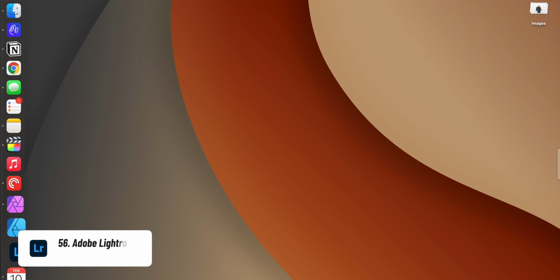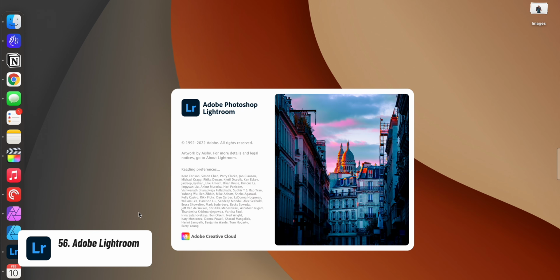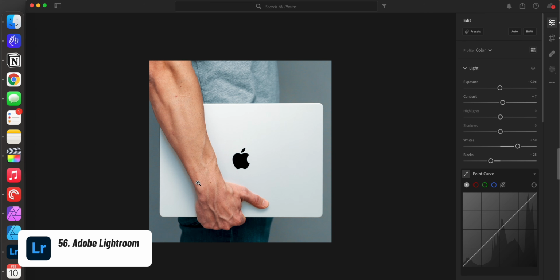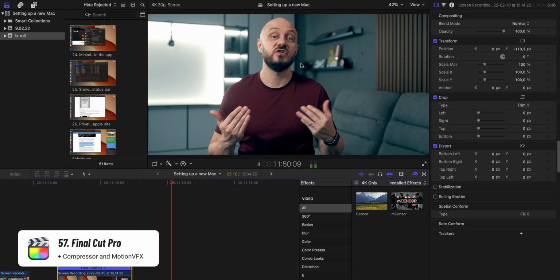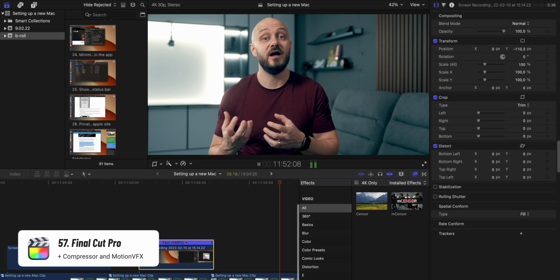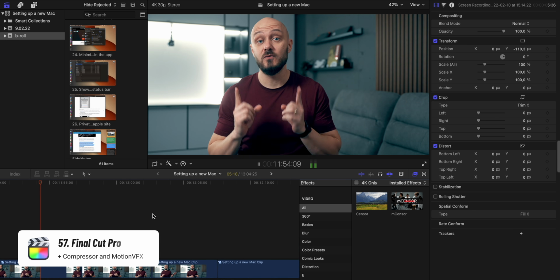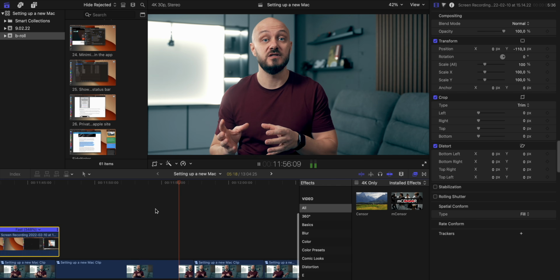I use only one Adobe app, and that is Lightroom, and I'm still hoping that Affinity will soon release an alternative to it as well. I edit all videos on Final Cut Pro, and alongside it, I use the Compressor app, which is used to batch work on exports, and MotionVFX, which are the plugins for Final Cut.